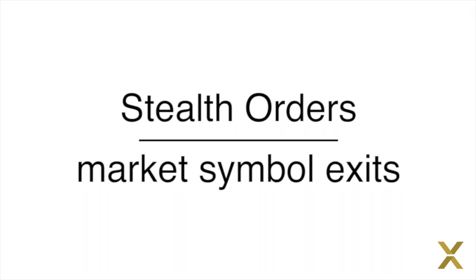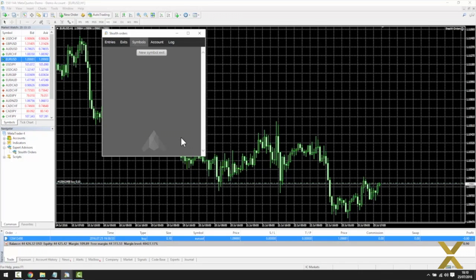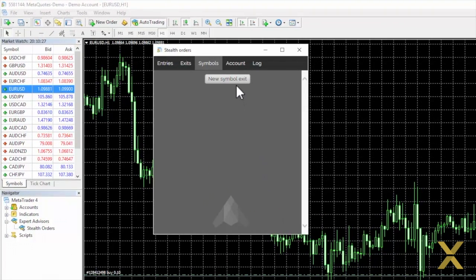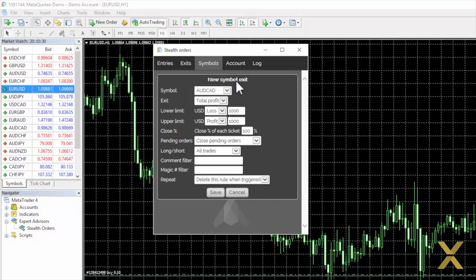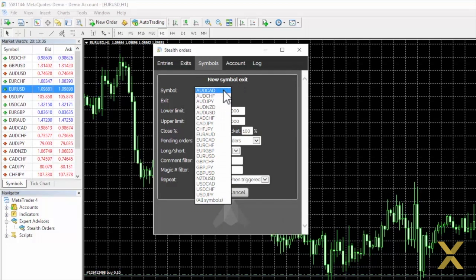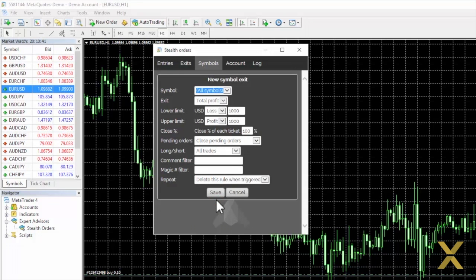Market symbol exits. Symbol exits close all the open trades for a single market symbol when a price target is hit, or when the combined net profit on all the open trades for the market symbol reaches a trigger value. We create a new market symbol exit on the Symbols tab using the New Symbols Exit button. We can either choose an individual symbol or we can select all symbols from the bottom of the list. All symbols is intended for use with filtering and lets us create an exit which, for example, acts on all long orders for all symbols. For more details of all symbols and filtering, please read the user guide.